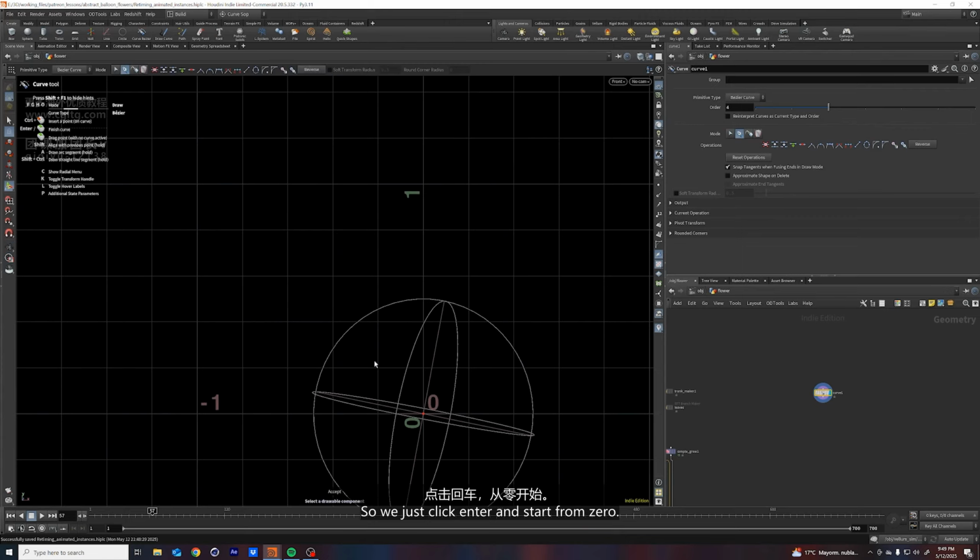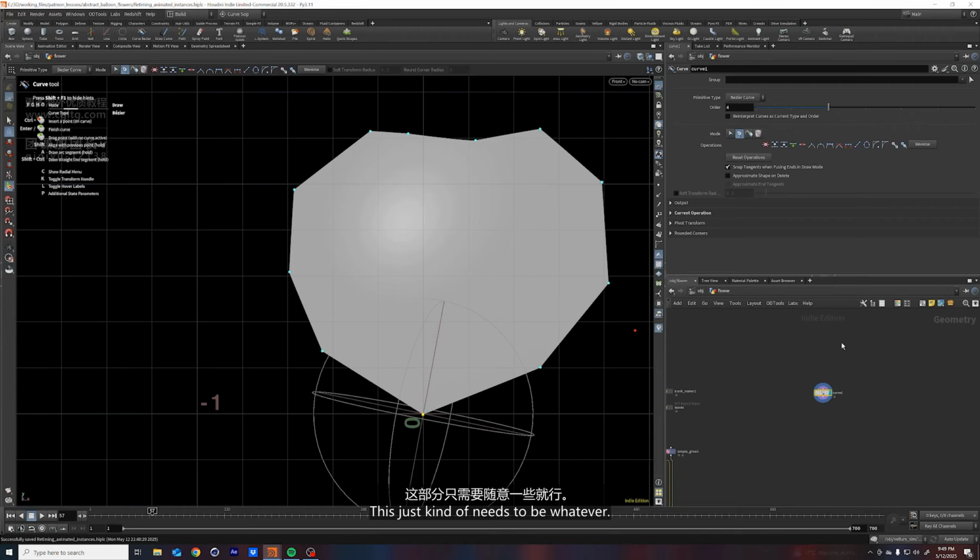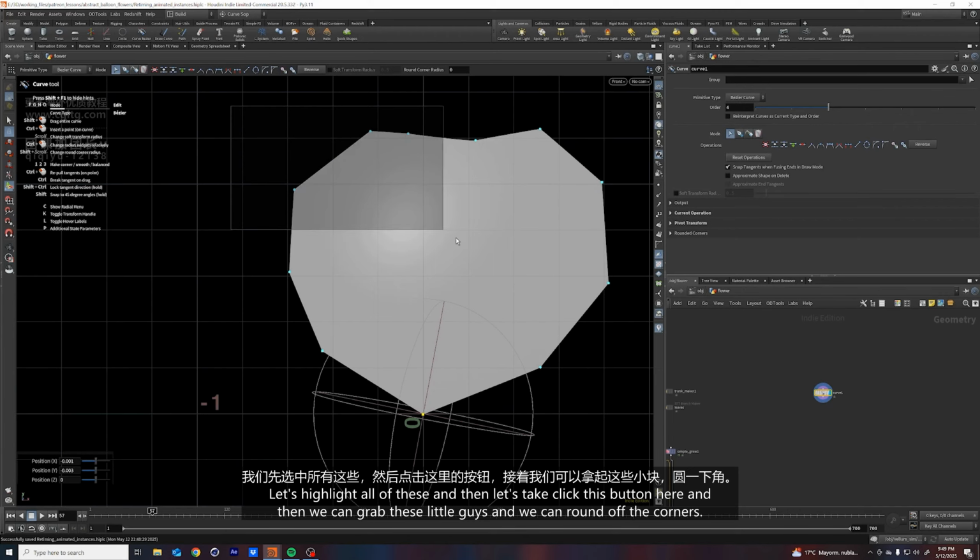So if we just click enter and start from 0, this can just be, just make it look fine. It doesn't need to be amazing. Remember, we're going to scatter a lot of these things, so they don't have to be perfect. This just kind of needs to be whatever. Okay, and then hit F on the keyboard. Let's highlight all of these, and then let's click this button here, and then we can grab these little guys and we can round off the corners.